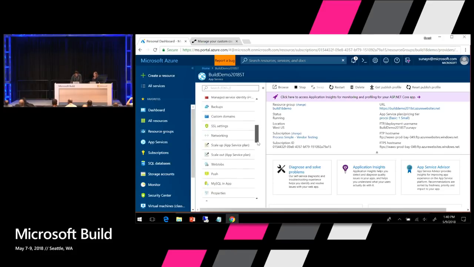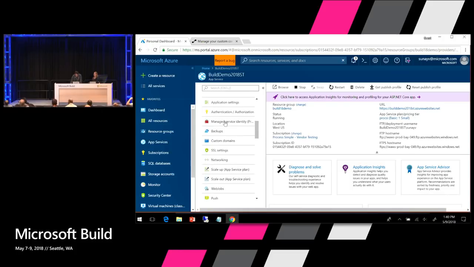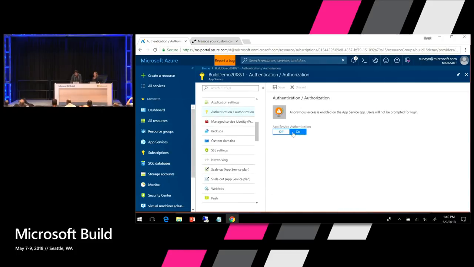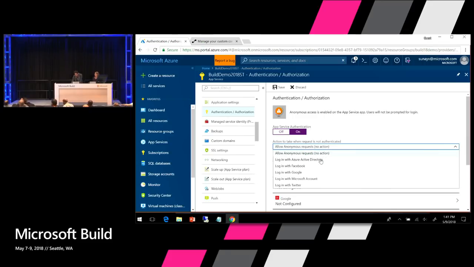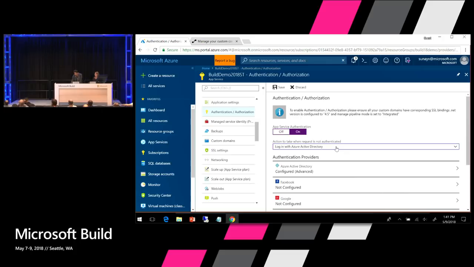So I'm going to quickly browse down to authentication and authorization, and turn on App Service authentication. This is the Azure website that is running my web service, so I'm turning on AD authentication on it. Then be sure to check and say log in with Azure Active Directory. It is possible to enable Azure Active Directory authentication on your website, but not on your APIs, so ensure that you do this.